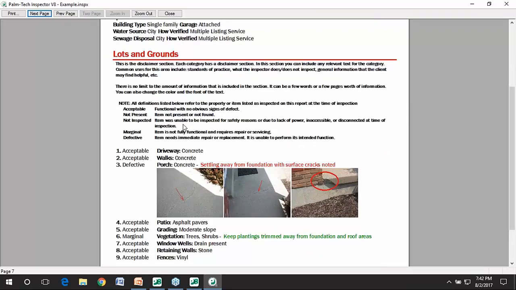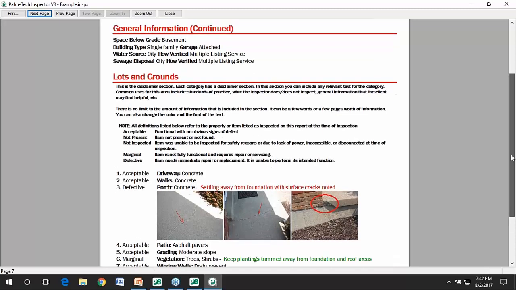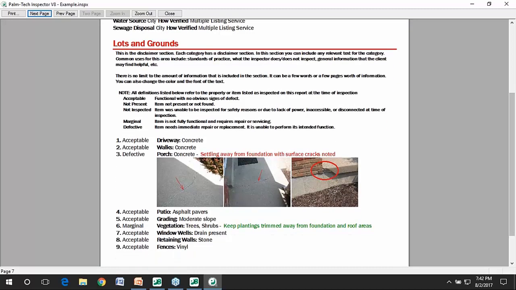Let's go here to lots and grounds. We actually have the exact same information that we had before. It's just presented differently. We have the red category headers. We also have the text with the bold line instead of that big block of color across. We have the full rating keys, so again, it's going to give a full explanation of what every single rating shows at the top of the category. Some inspectors really like that. Some inspectors think it's overkill. Pick the one you want.